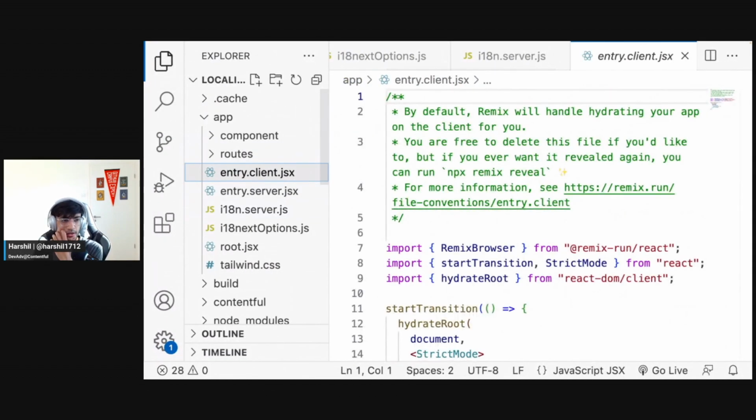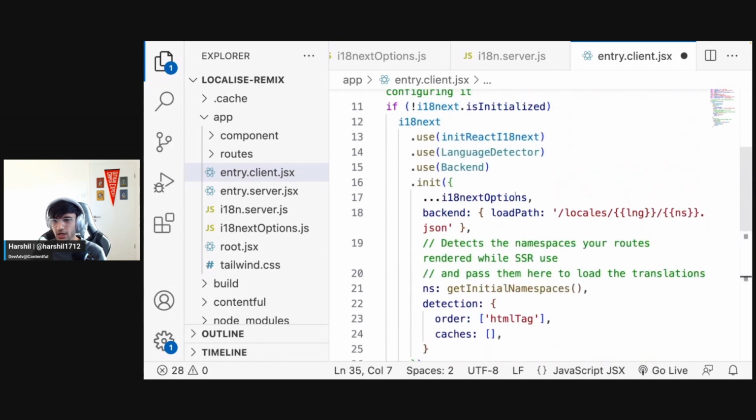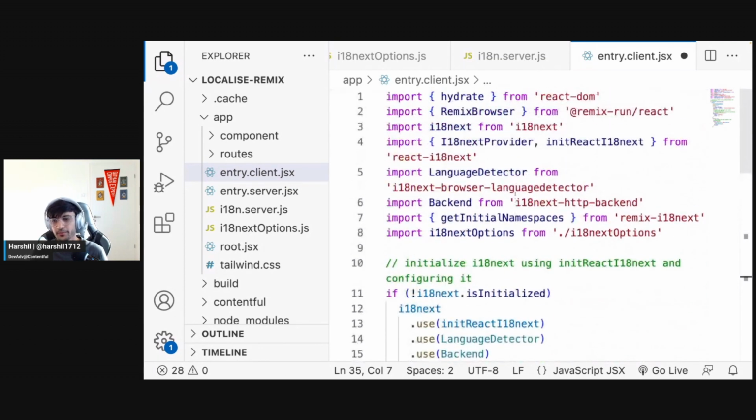Now in the entry.client.js file, I'm continuously keeping track of time to make sure I get to cover everything in time. But I'll also try to walk through all the code that we have over here.